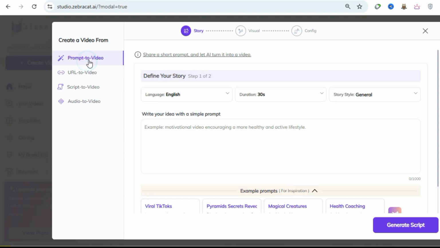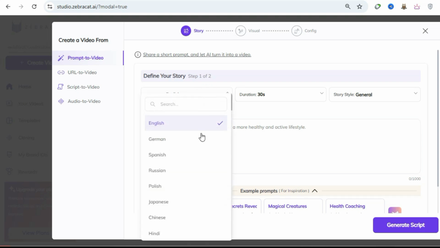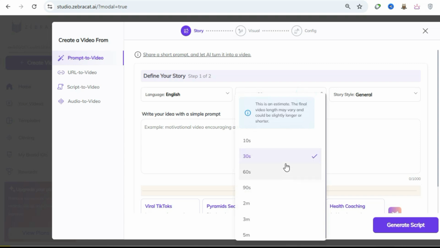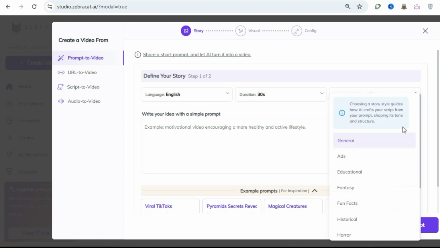For now, we'll go with prompt to video, but if you already have a script, feel free to use script to video. Next, click on language and pick the language for your video. Hindi's available too, but I'm going with English. Then choose your video length. You can make videos anywhere from 10 seconds up to 5 minutes, so yeah, you can even go long form. For now, I'm selecting 30 seconds.